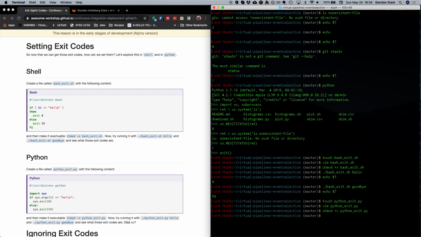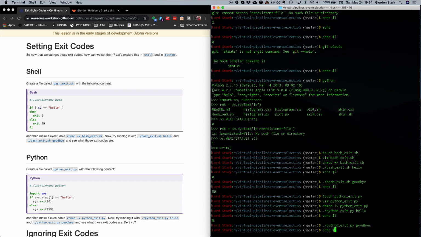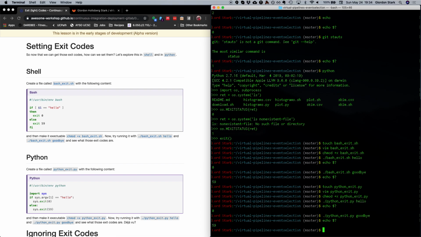Now I've gone ahead and exited, and I've made this executable so I can run this from the command line as well. And now we're going to do the exact same thing that we did with the bash script. We're going to do hello, and we get an exit code of 0. We're going to do goodbye, and we get the exit code of 59. And there you go. Now you can see how the bash script and the Python script look very similar.